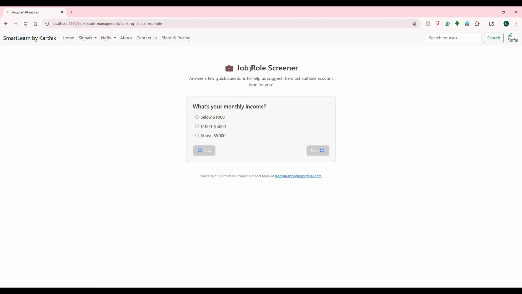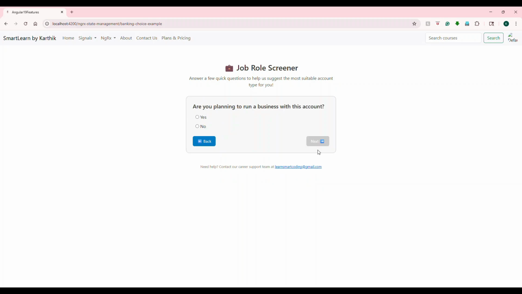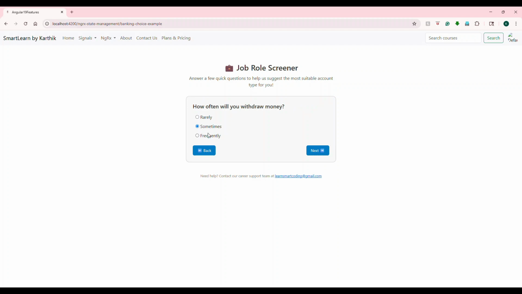First one, so job role screener. Okay, so it's going to ask you, what's your monthly income? Okay, let's say below 1,000. Next, see, this is disabled, this is enabled. How often will you withdraw money? Maybe sometimes. Next, are you planning to run a business with this account? Yes or no? But before I choose, can I go back? Yes, answer is selected. Go back, selected. Can I change this? Yes.